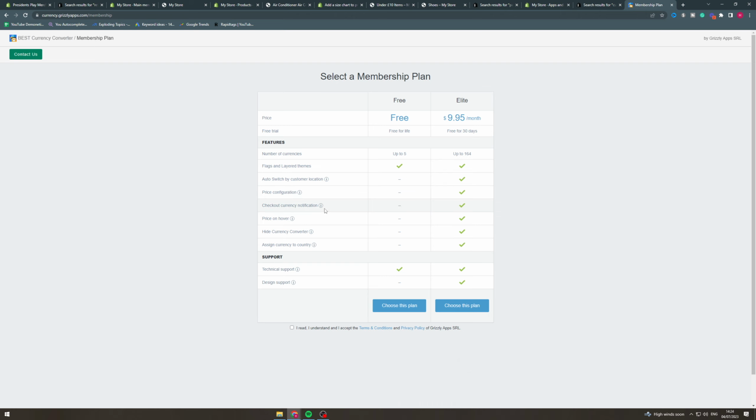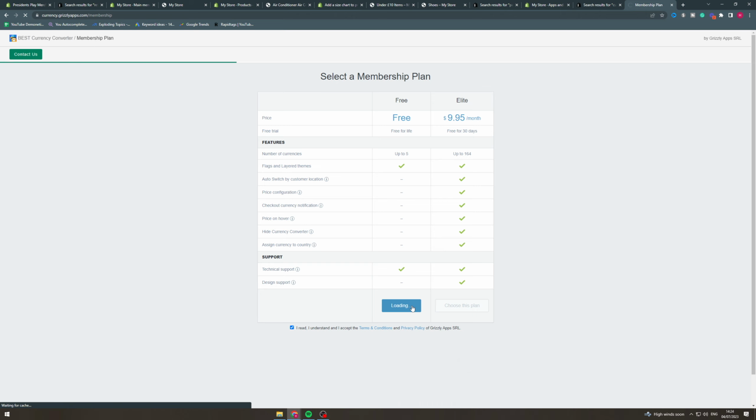Also, you get the checkout currency notification. You get their price on hover. You get to hide the converter. There's a lot more features on Elite, but for now I'm just going to do the free one. So choose this plan. Wait for it to load.